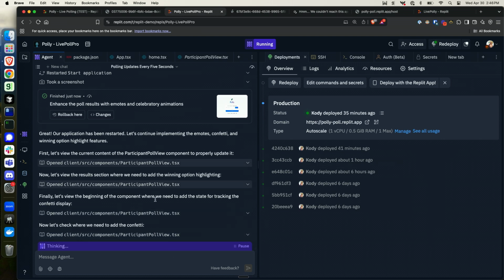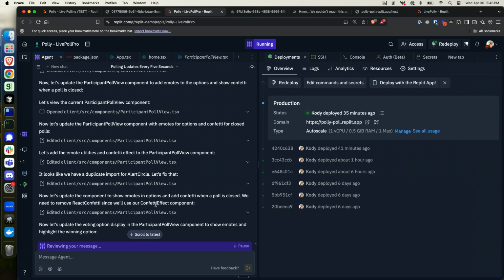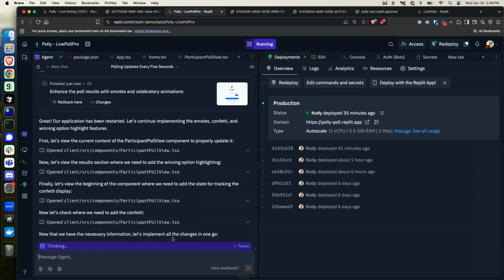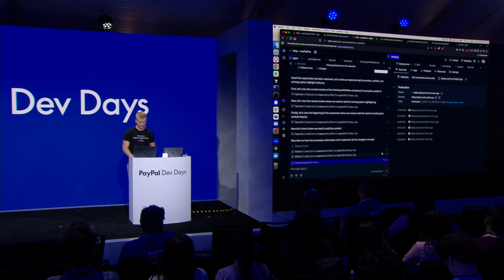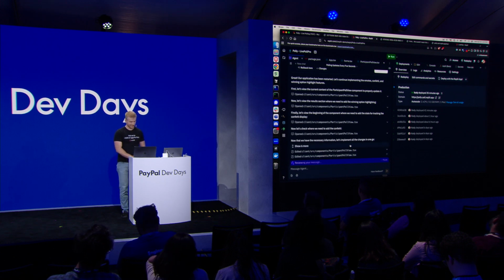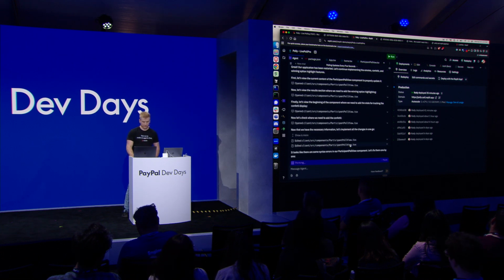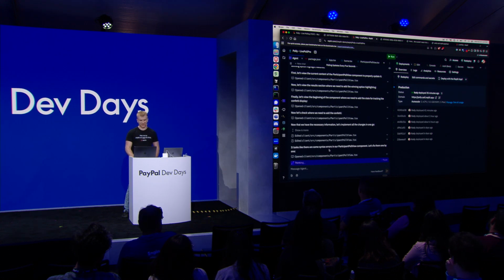Okay, here we go. Did the first part, now it's doing the confetti. It's going to implement all the changes in one go, which is exciting. There you go. Just did 6 edits in a row. I think that's the last step. It's probably going to take one more. It's going to debug its own syntax errors, which is fantastic.